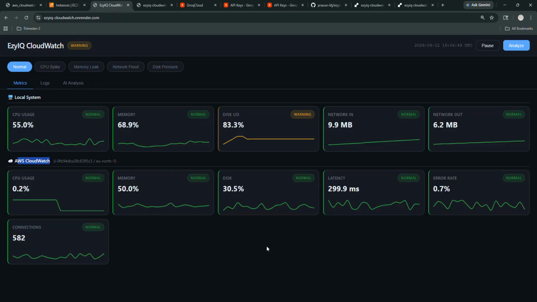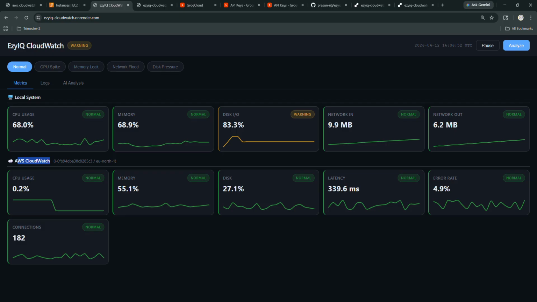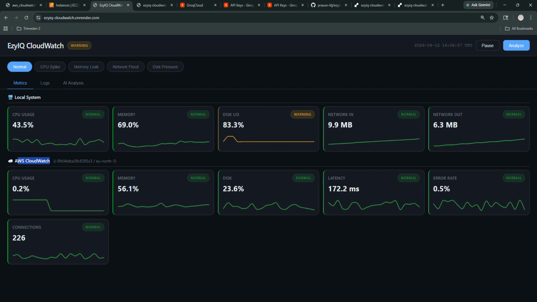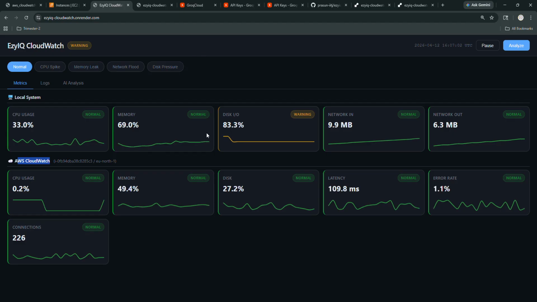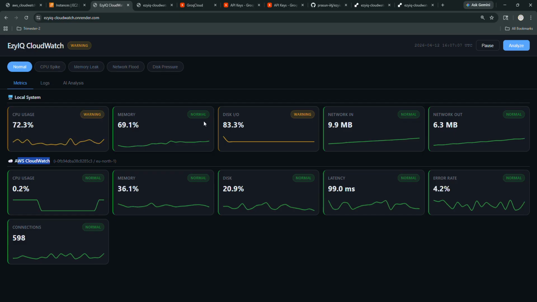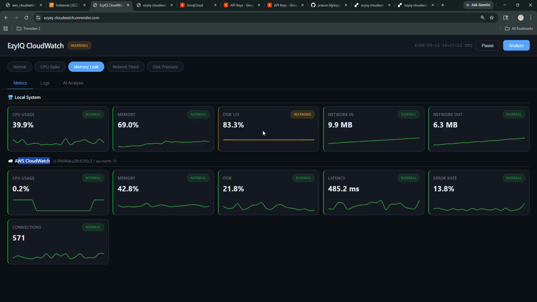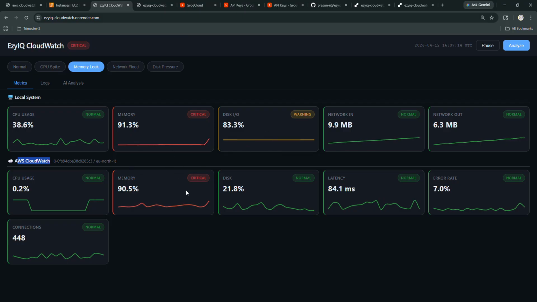This is my AWS cloud where I have created the instance. The second thing this application does is let you simulate exact scenarios like CPU spike, memory leak, network flood, disk pressure, everything. The system adjusts the metrics to mimic what those conditions look like in a real cloud environment. Watch how the severity badge changes from green to yellow and then red. So it will mimic the exact real-time scenarios there.